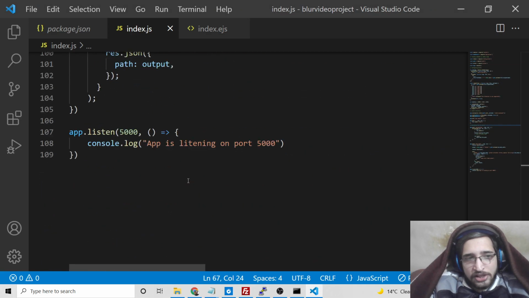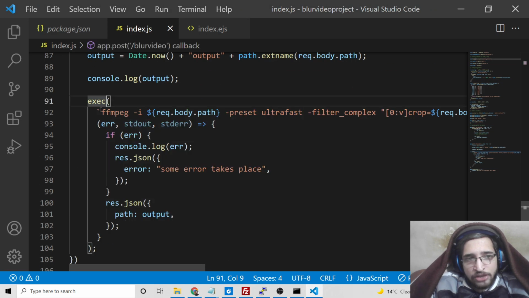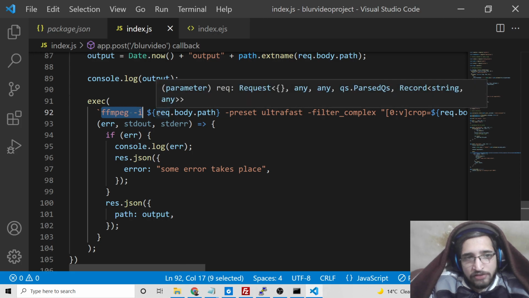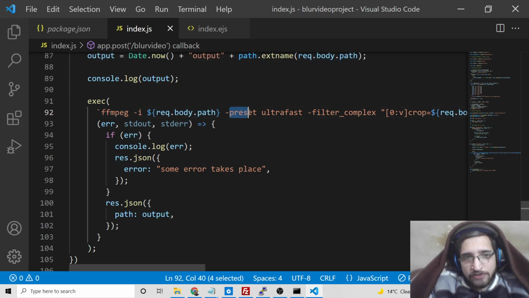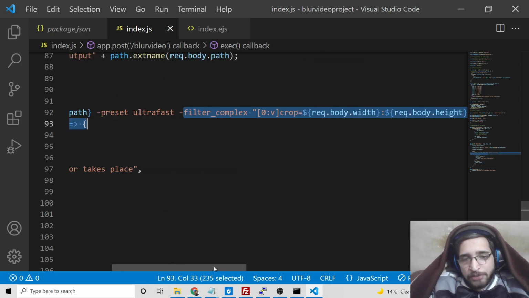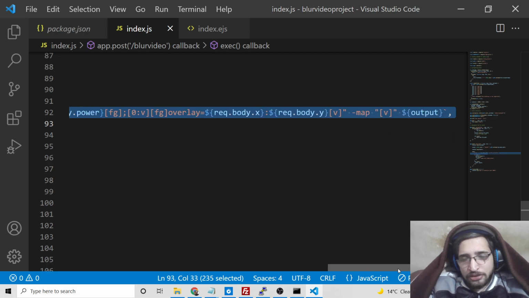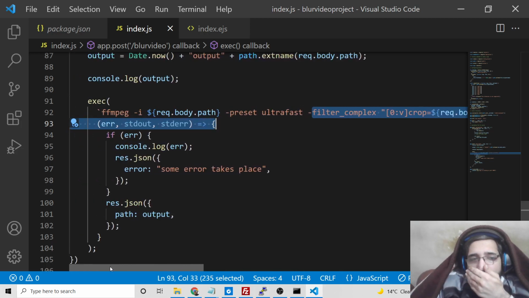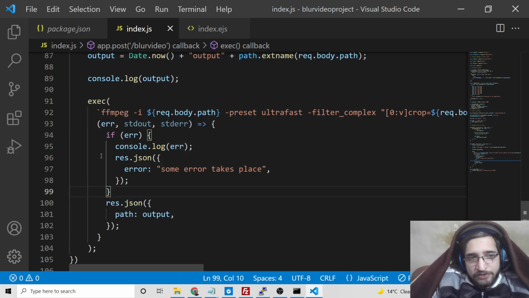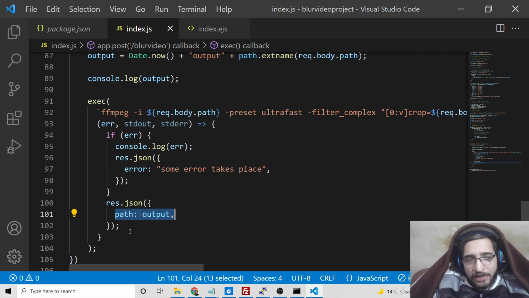We are including it, and then we are using this. You can see the actual command, we are passing it ffmpeg. We are providing the input file path. Then we are using the preset ultrafast, filter_complex. We are just replacing the values that the user has selected: width, height, and then the power value and the x and y coordinates. And last, when the conversion process is successful, we are again passing the path of the output file to the client. That's it.